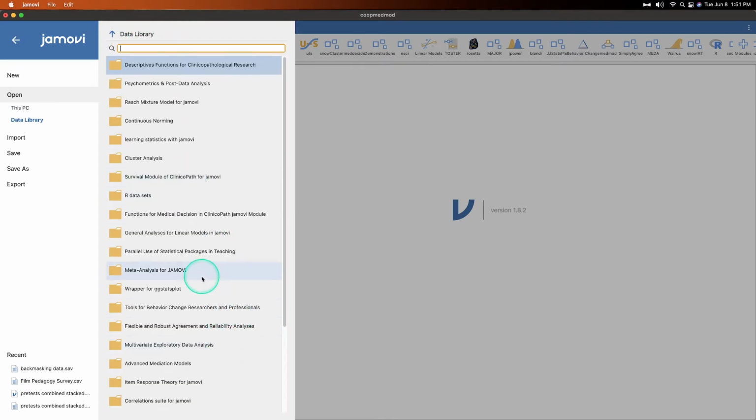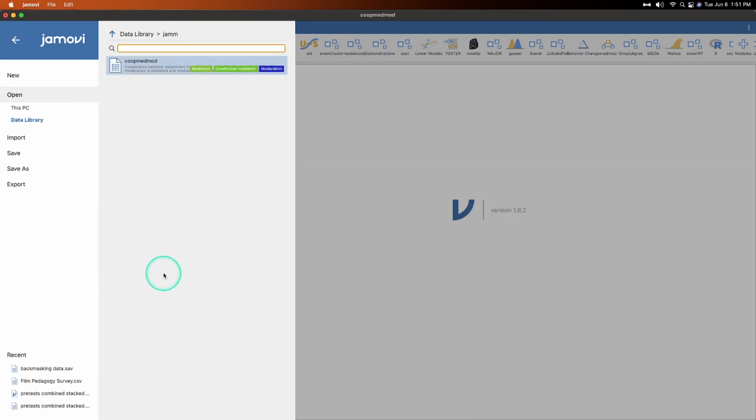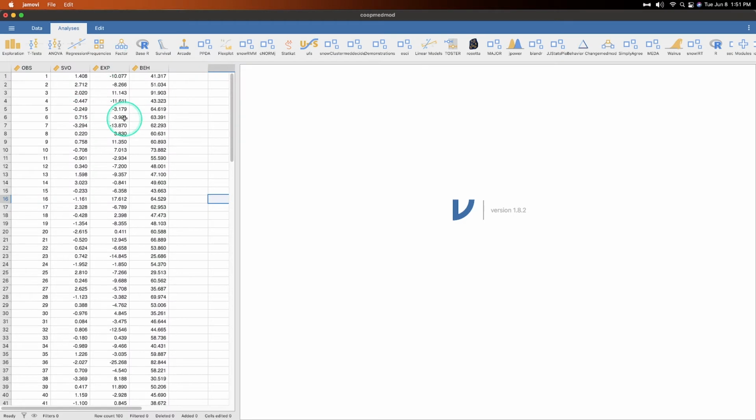And how do you find that? Well, it's very difficult because it's actually not called jAMM. It's under advanced mediation models, so just be aware of that. Conditional mediation, there you go: mediation, conditional mediation, and moderation. There were two variables in here that I got rid of, prime and C prime. We're only going to work with these four.